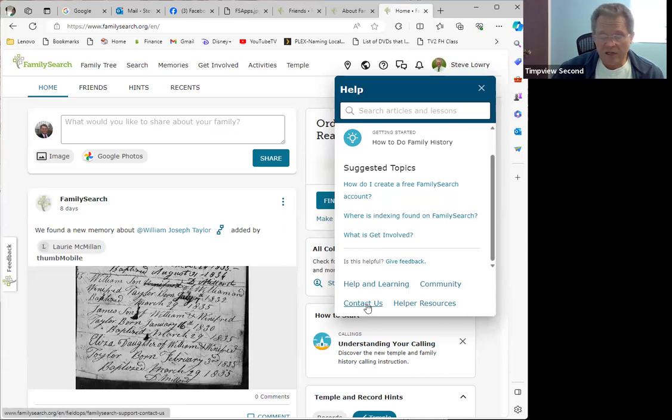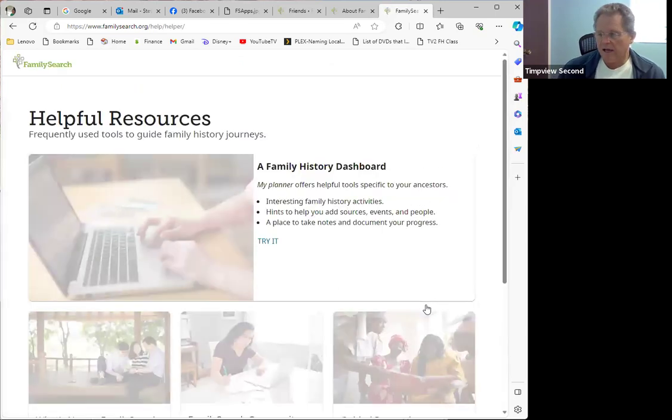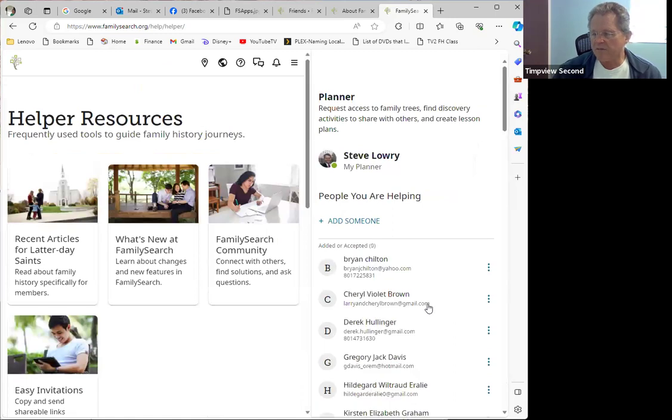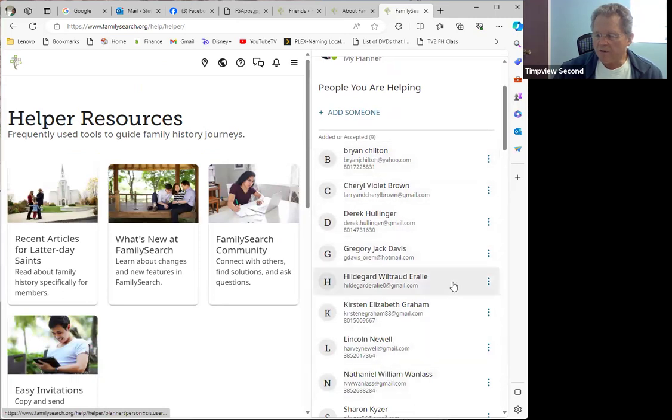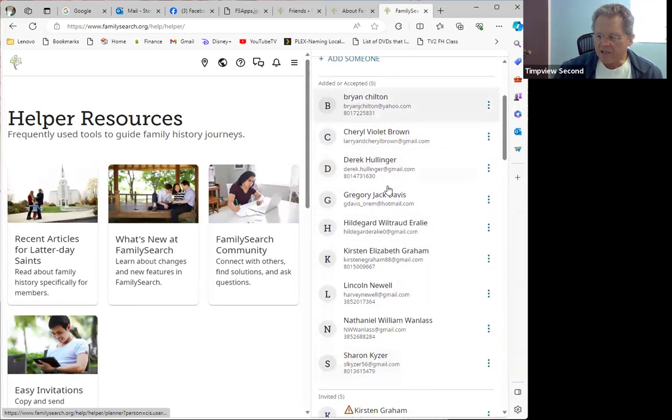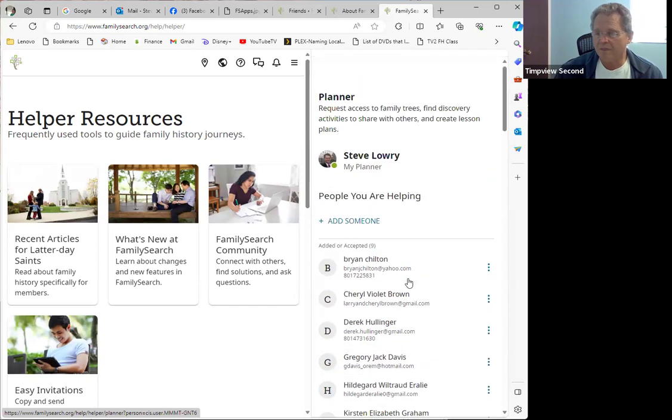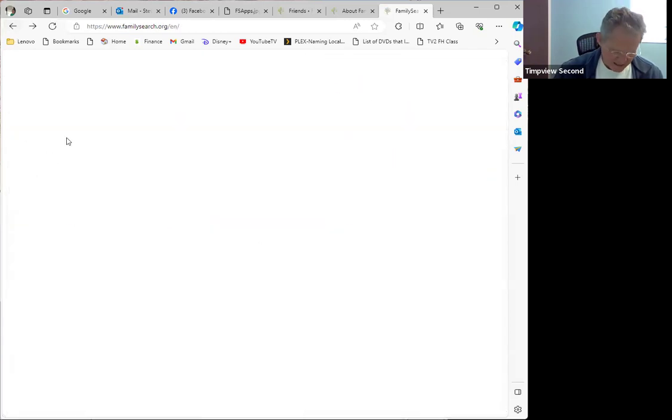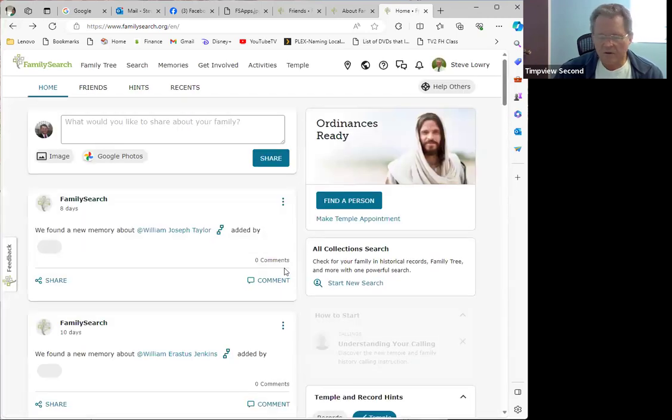This is a great way if you need to contact them, like you need a phone number or something, or helper resources, which I use all the time as a Temple and Family History leader. Here you can see this planner, and this shows all the people that I'm currently helping. And I can just click on this, and then I can see their tree and go in and do things as if I were them. Whoever my guinea pig is, they will show up in this list so that I can go in and help them with their tree.